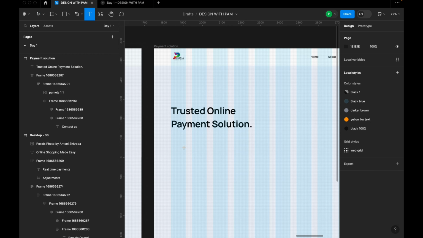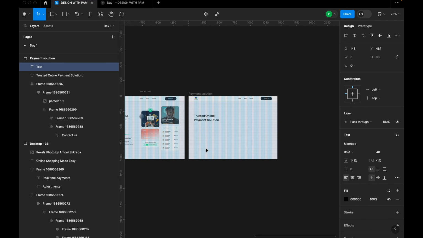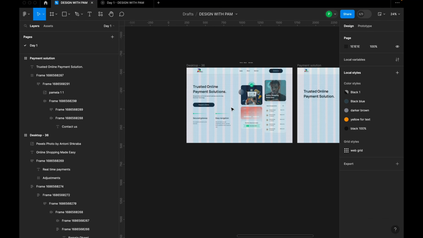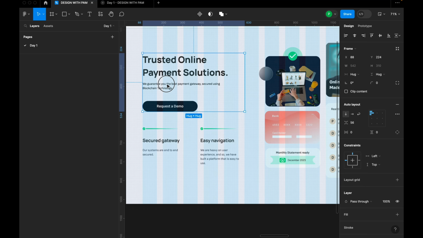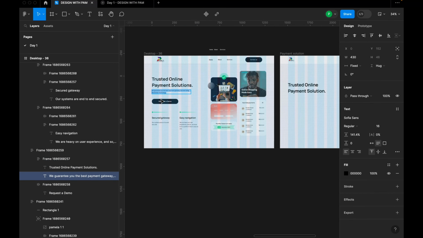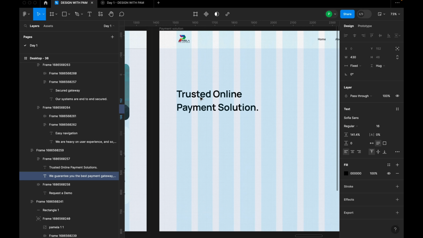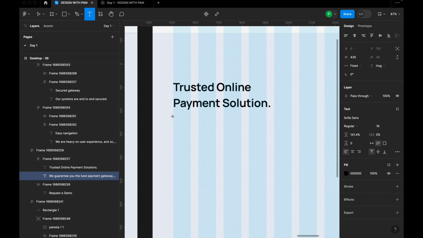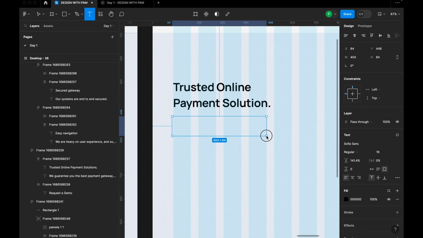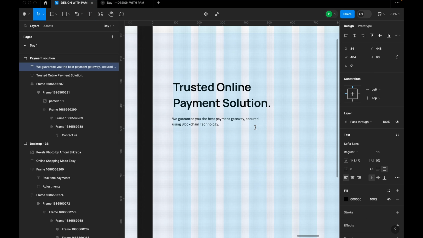So I'm going to click on T again on my keyboard, and then I'm going to type the subtext that we have here. I'm just going to copy it. You can copy it too. I'm typing it here. Let me create a text box here, just something little. So I'm using Sofia Sans, and I'm using 16.